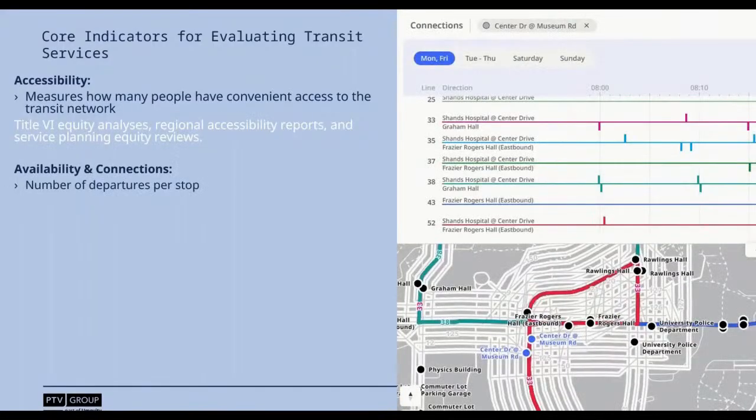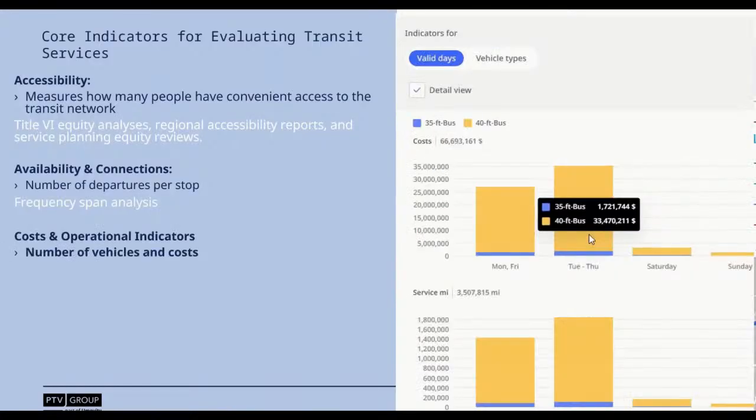The other KPI is availability and connections. For that, we also have the connections view, where you can see the number of departures per stop. From one stop point you can see which lines are crossing that stop and how good the connections are at that specific stop. A use case is, for example, frequency span analysis, which could be done with that feature. For cost and operation indicators, you can see the number of vehicles and the cost for each vehicle. This is good for cost budget reports and estimation.